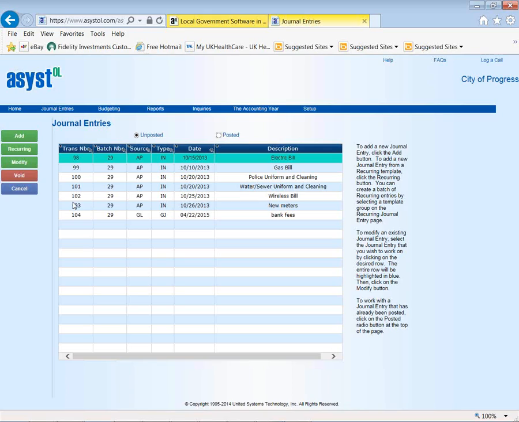As I mentioned earlier, transactions coming in from payables, from utility billing or cash receipts, or even payroll through ADP, it's going to create their own journal entries. You don't have to do that. It's totally integrated.